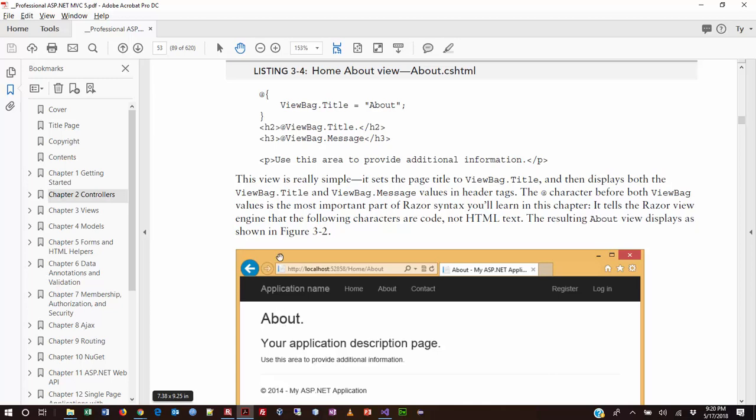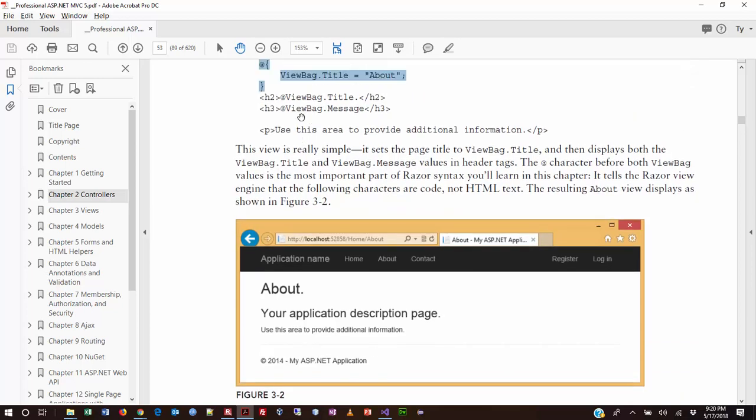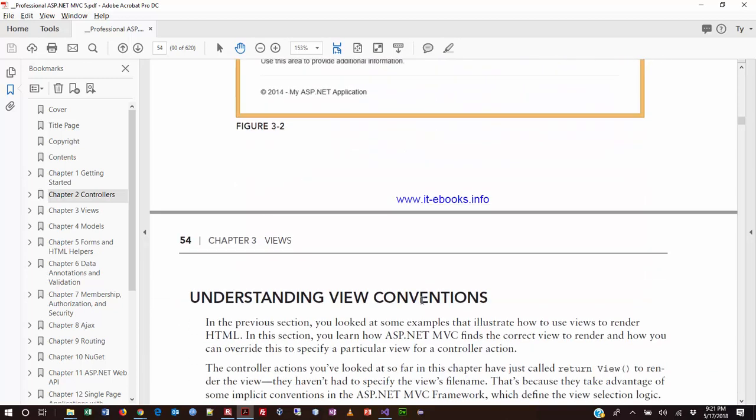And once again, the H2 is pulling in the view bag and the title, but now it's just putting it into the HTML format, where clearly this part of it is going into some other structure. It's being inserted into the head of the document. And then we also have the message being pulled in. So the thing that we're really showing here is the correlation between the structure of the view file and the output that's coming to the screen.